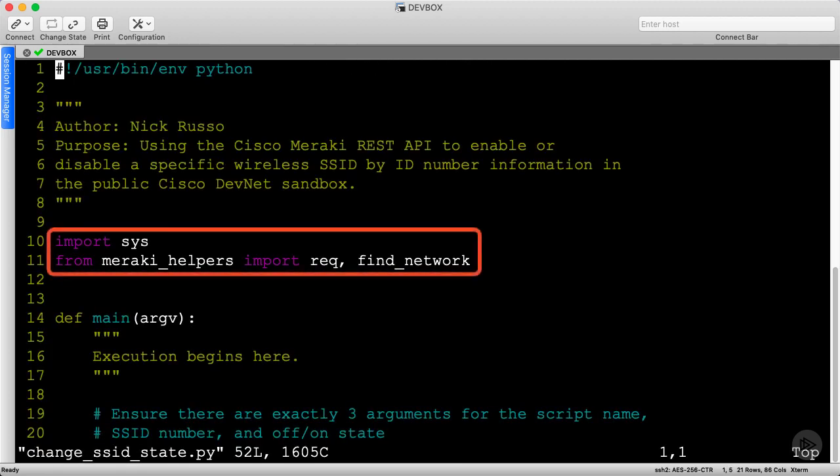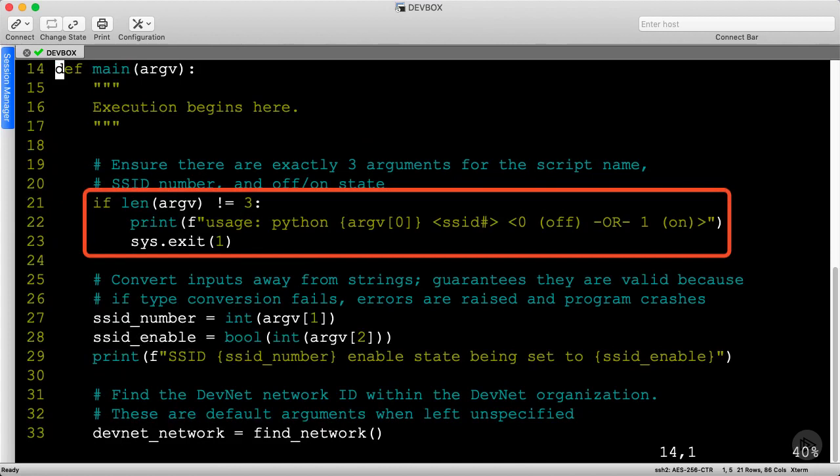In addition to importing the common functions from our helper module, we also import the sys module. This will provide support for command line arguments, which are used to make our script more flexible. In the main function, we want to ensure the user enters exactly 3 command line arguments.